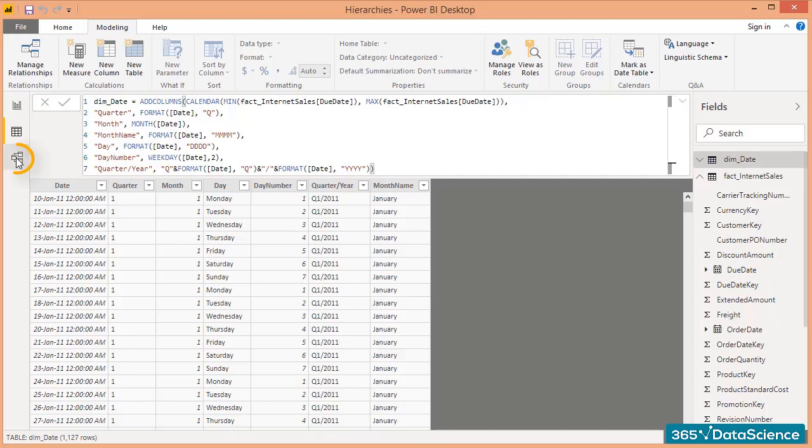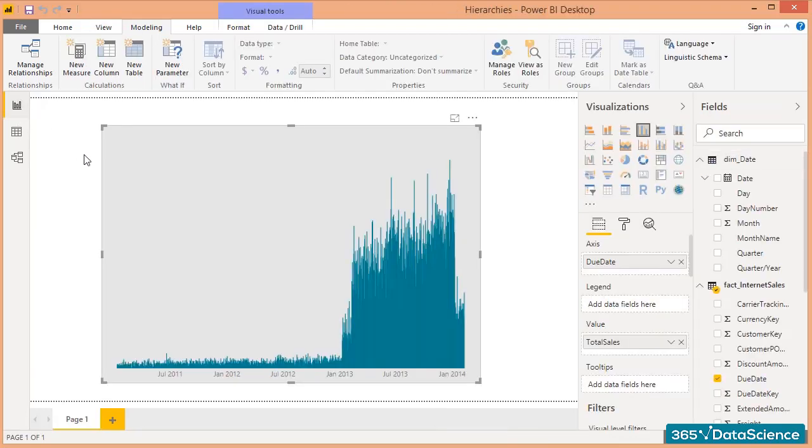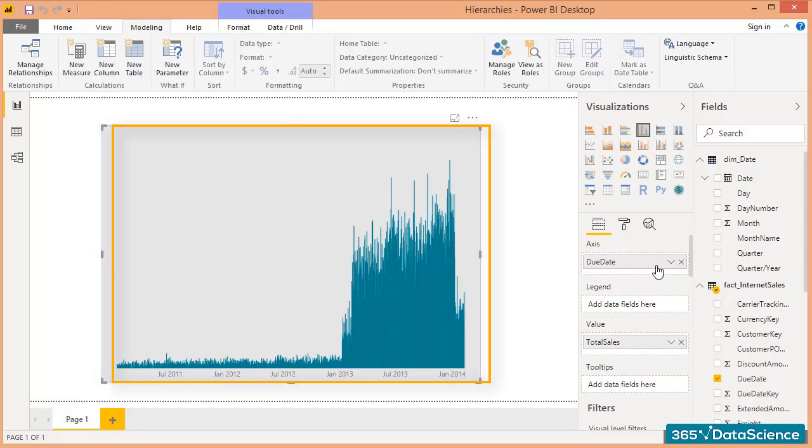And now it's time for us to connect these two tables. So due date will be joined with dim date based on the date column. Now, as soon as we make the join, the due date will no longer be a date column. It will become a string. So if you go back to the report view, do you notice how our chart has changed? So due date no longer holds this hierarchy.